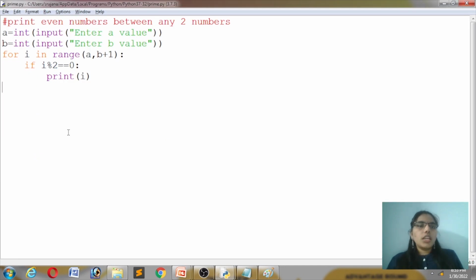But I want even numbers in the next example, between any two numbers in reverse order. Here, in the range function, the starting value A, the ending value B plus 1, another argument is also there, that is nothing but the step value. For the incrementation, the default step value is 1. Whether you give it or not, it is a default value.